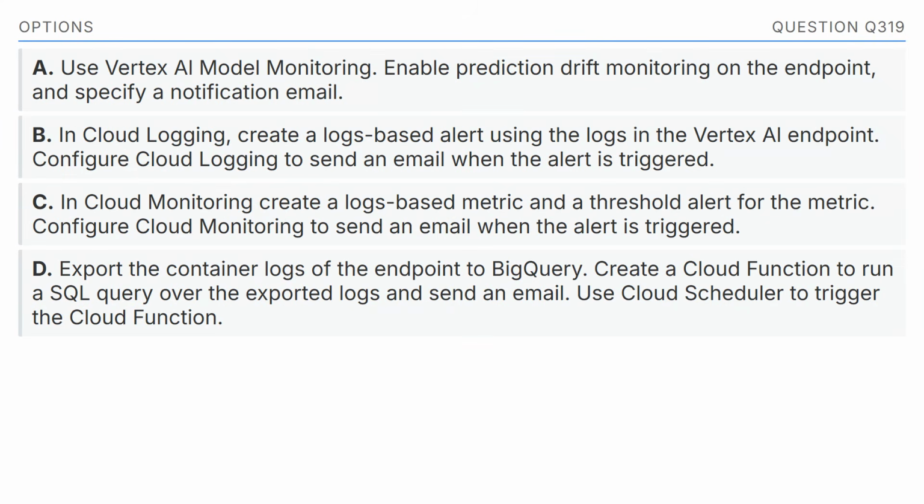The options are: Option A, use Vertex AI model monitoring. Enable prediction drift monitoring on the endpoint, and specify a notification email. Option B, in Cloud Logging, create a logs-based alert using the logs in the Vertex AI endpoint. Configure Cloud Logging to send an email when the alert is triggered. Option C, in Cloud Monitoring, create a logs-based metric and a threshold alert for the metric. Configure Cloud Monitoring to send an email when the alert is triggered.